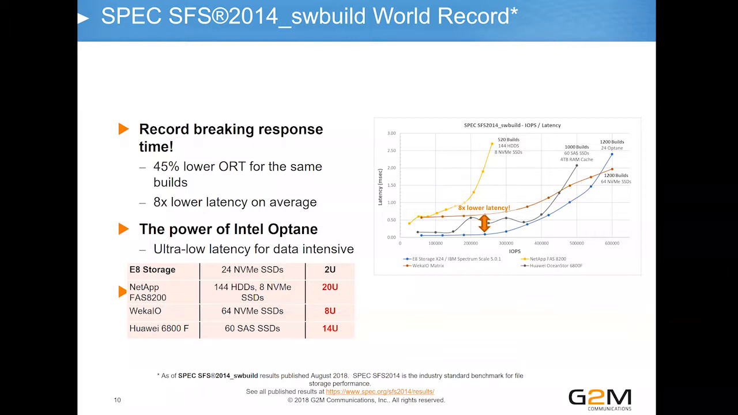And in this case, we did not one, but two SPEC SFS results, and we partnered with IBM Spectrum Scale because it is a file-based workload and we are a block device. So we did that with first a 15 node GPFS cluster, but then we expanded it up to a 30 node in order to get even more performance on the software build results.